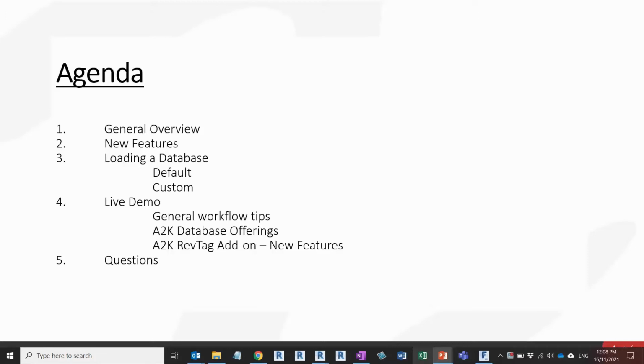And I also want to, at the end, touch on A2K's RevTag add-on tool and the new features there, as we have just released a new version of that in the last few months. So without further ado, let's continue on.